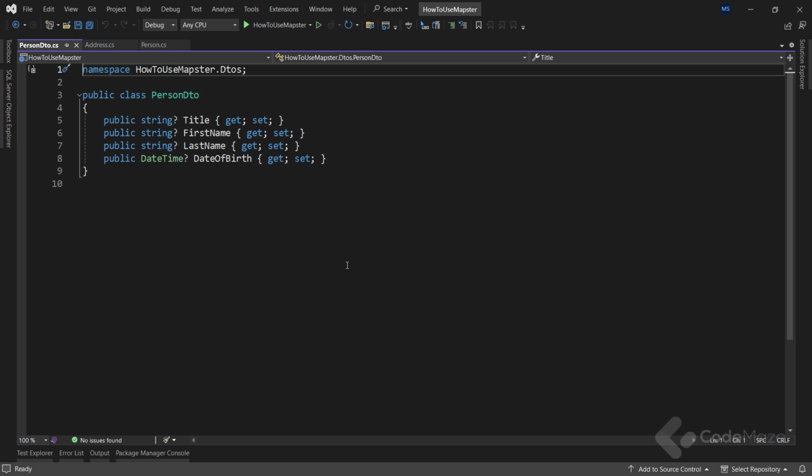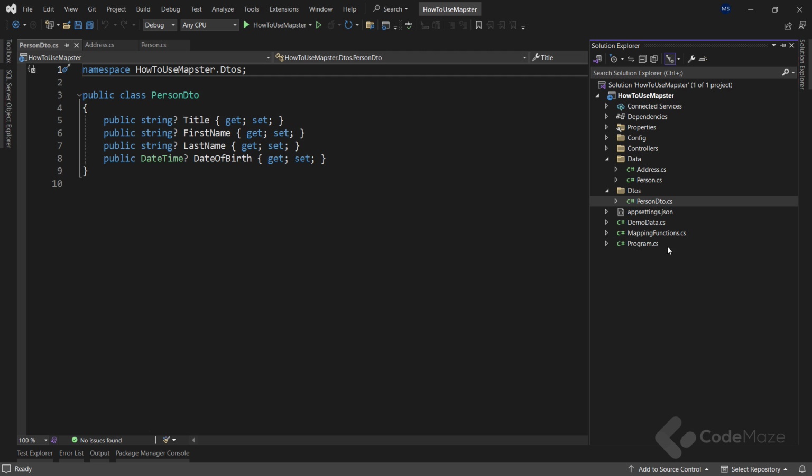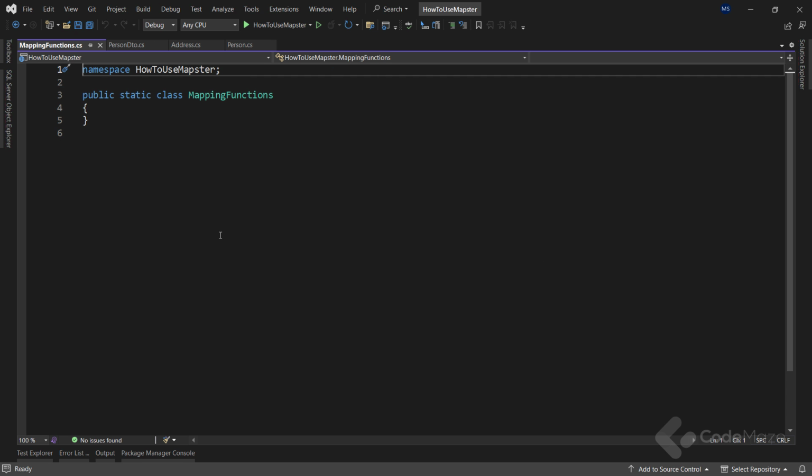Now, it's time to look at the basic usage of Mapster for mapping objects and collections on the fly without configuration. First, let's open a new class named MappingFunctions, and I will use this one to implement all of the different mapping functionalities. You can see the class is already static.